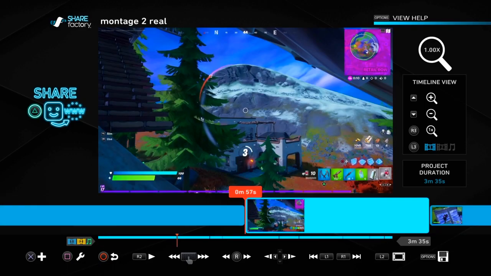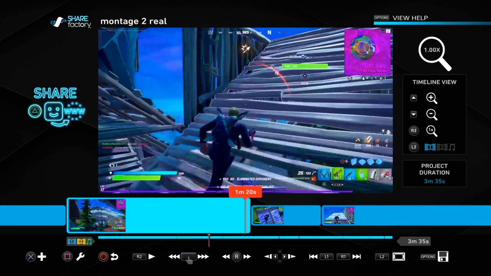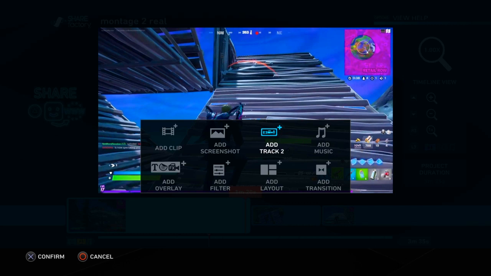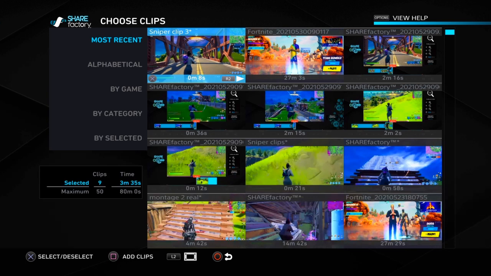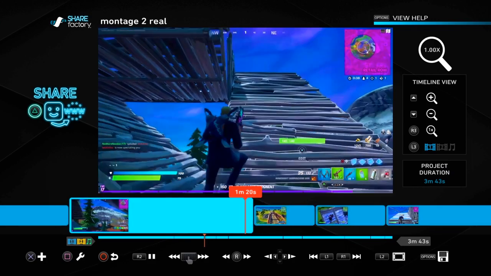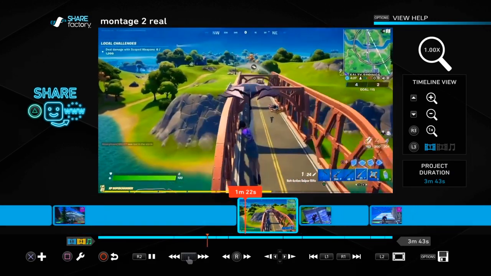And then all we're going to do is just find where we want to add the new clip and push the cross button, add clip. And then all we do is go to most recent and find the clip that we've just exported, which is this one here. Push the cross button, push square to add it. And there you go, we've added it into there.